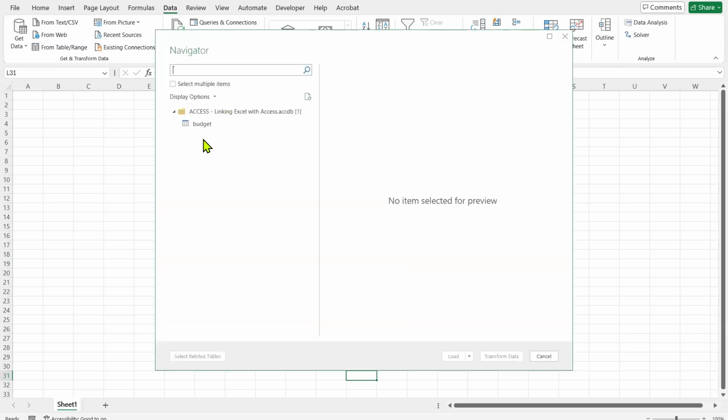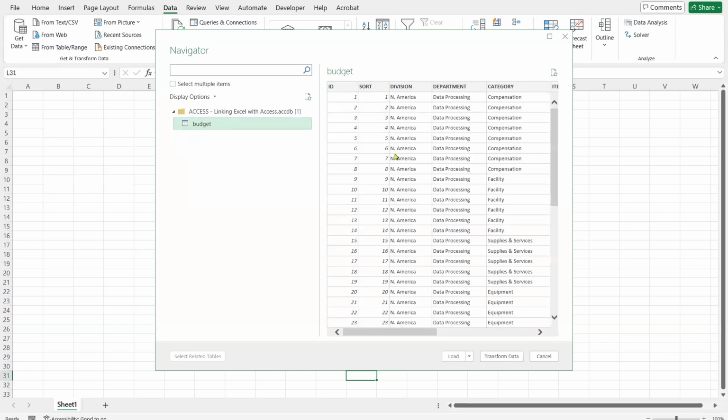Now I can see the file where it is showing me that this file has an object. This object is a table under the name of budget. Once I select this budget, automatically it will show me how this table looks, like a preview of this table. Now, if I'm happy with this, I'll just go and load.